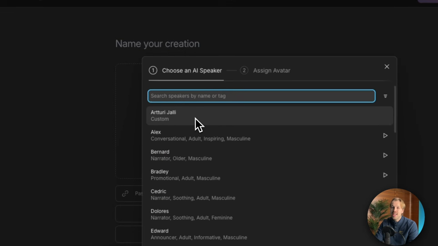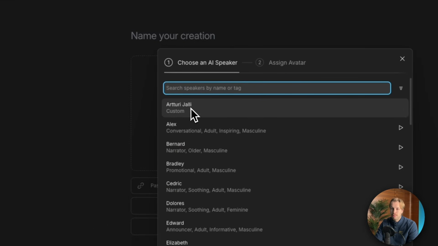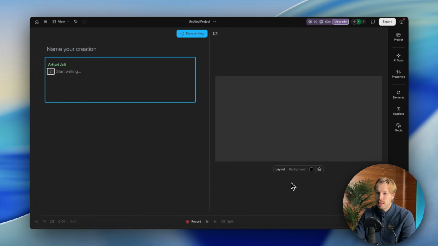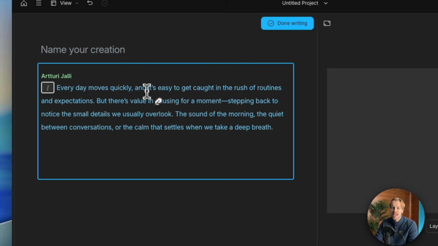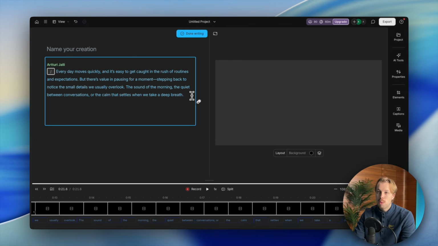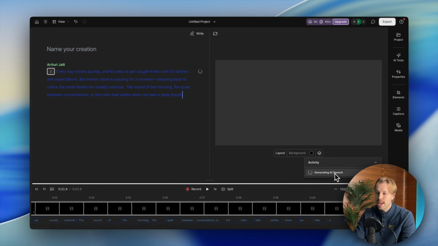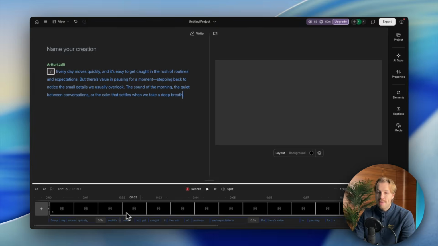And then just pick your AI clone from the list. For example, here it's my name, Arttur Jalli, choose speaker, and we can skip this step. And then I will just copy paste text that I want my AI clone to speak out loud. And once you have done that, click Done Writing, and now it starts to generate the AI speech. And now there we have it in the timeline.